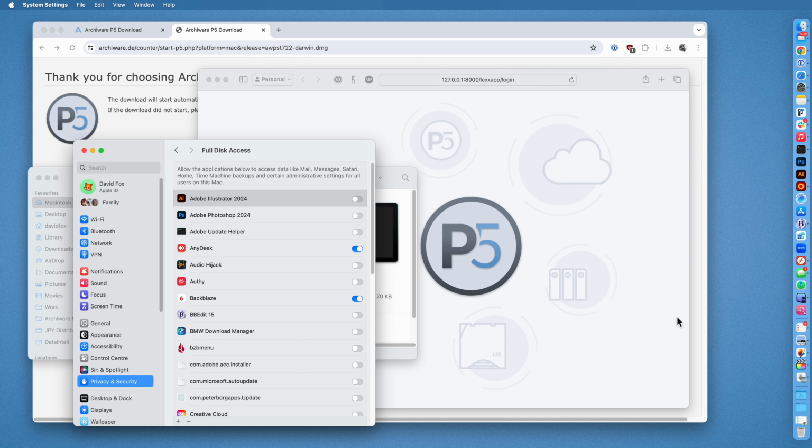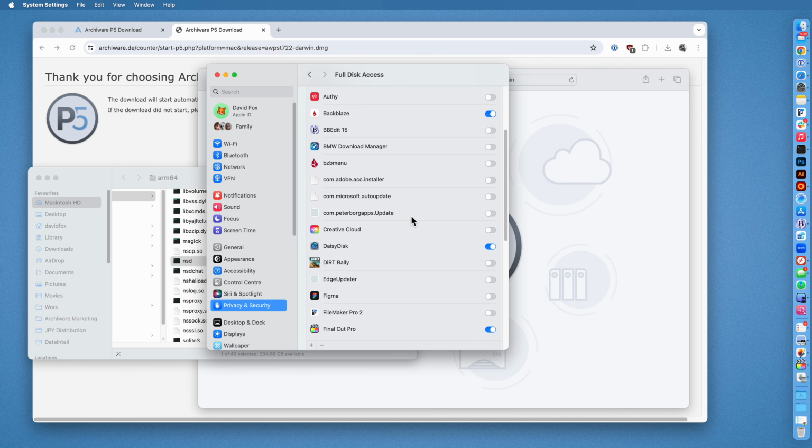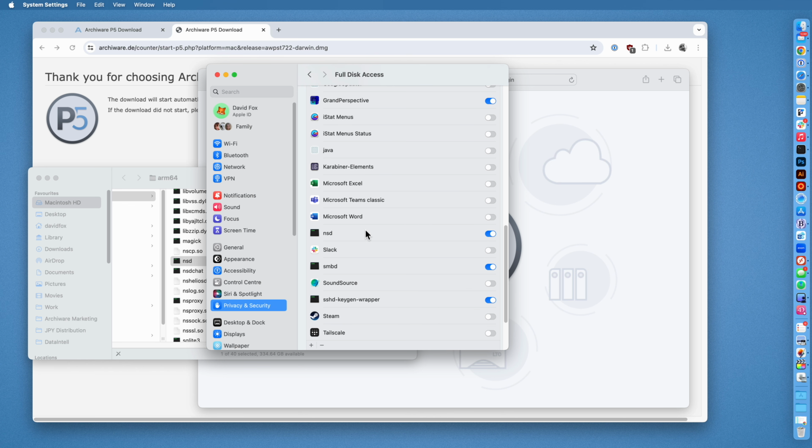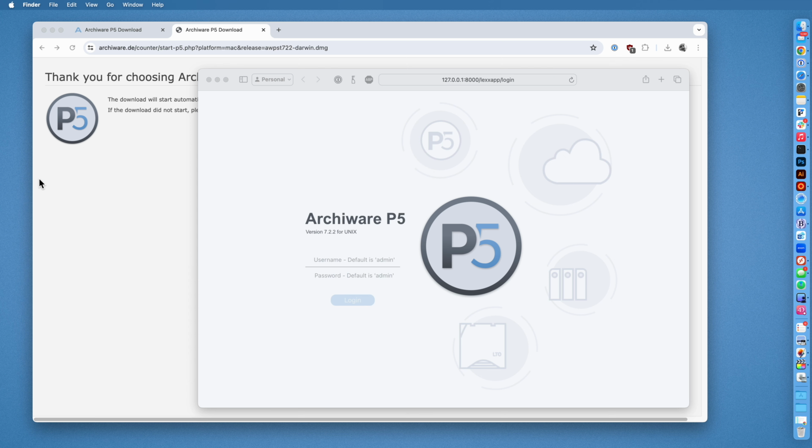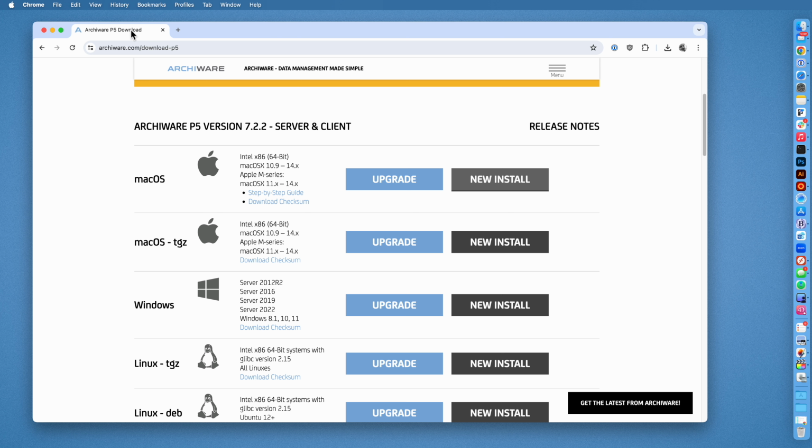Then hit open, and you'll then be able to see NSD listed down here because you just added it, and make sure that it's switched on so that NSD has full disk access. Once you've done that, you're good to go, and your RQware P5 will have disk access on this Mac. So there's an additional step there because Apple's operating systems are protecting you from software having full disk access without you knowing about it.